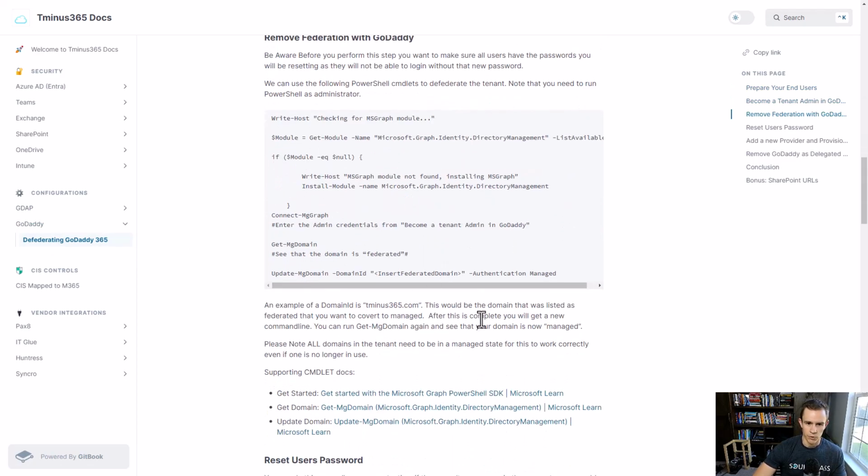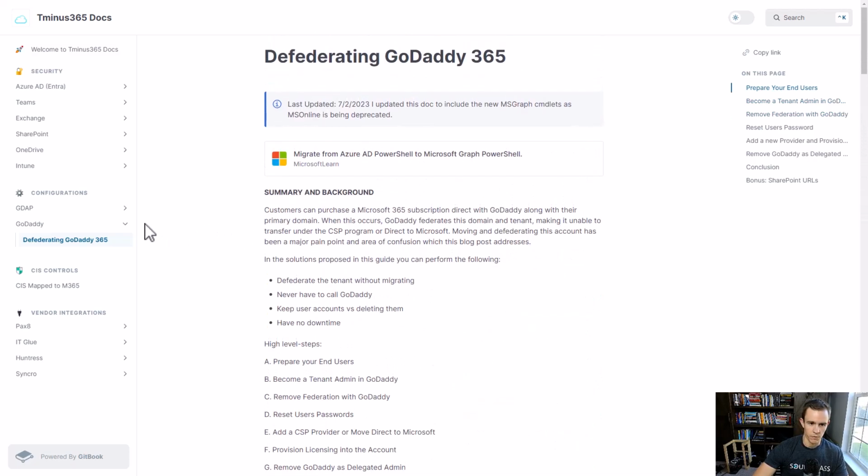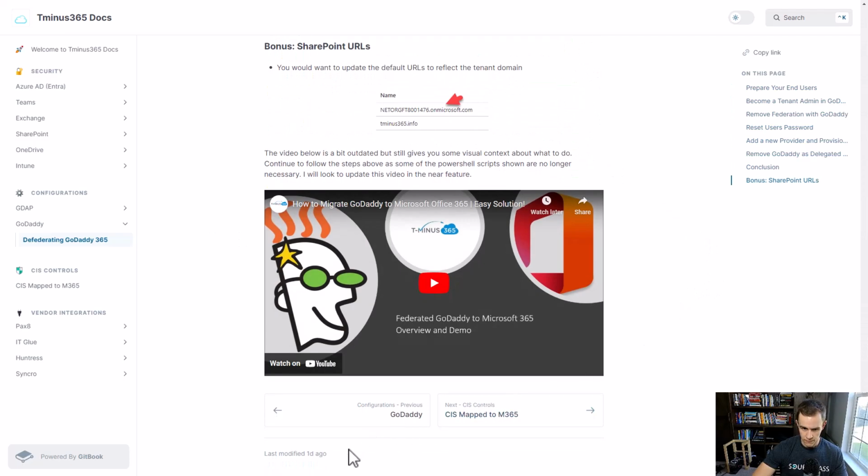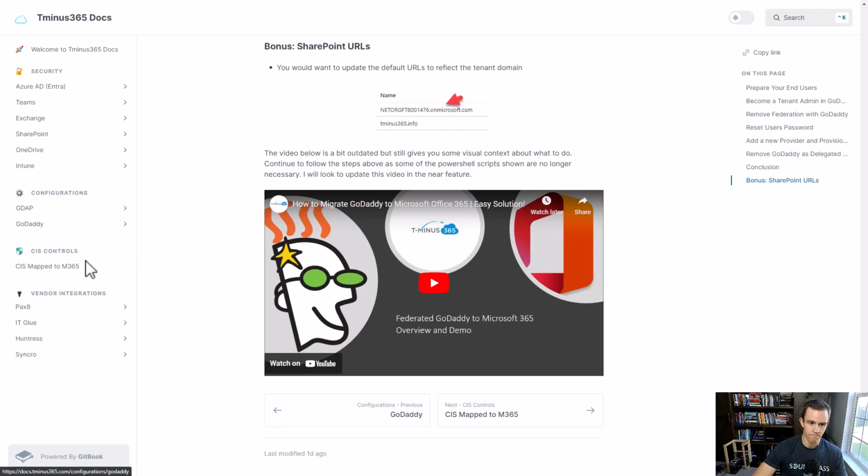So you can have all that in one spot, and I'll keep this blog post up to date as well too. At the end of each page here, you do have the last modified timestamp. So regardless if I put that particular alert up at the top of the page, you always have it on the bottom here as far as when it was last updated.